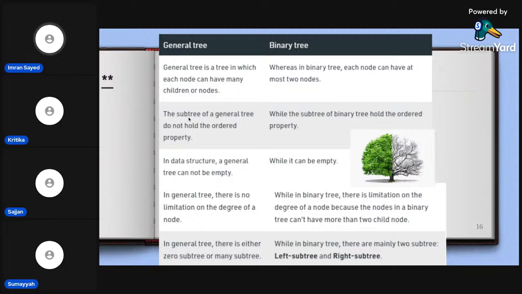So it's not bad. I mean, if we have forgotten just one out of the 5, it's not bad actually, right? But what we forgot about was the ordered property, and Kritika had explained that in binary tree it follows some kind of an order. Okay, so subtree of a general tree do not hold the ordered property, while subtree of a binary tree hold the ordered property. Okay, fine.